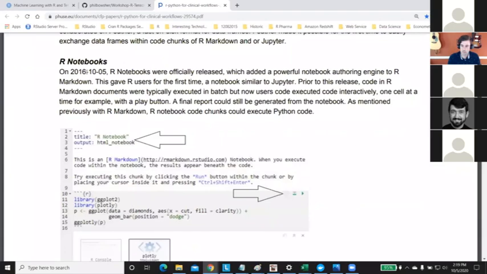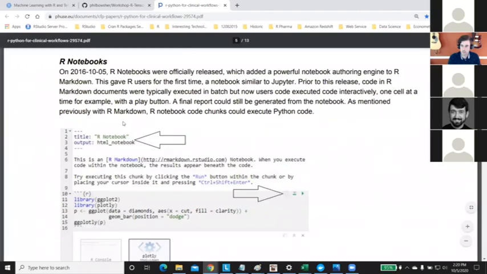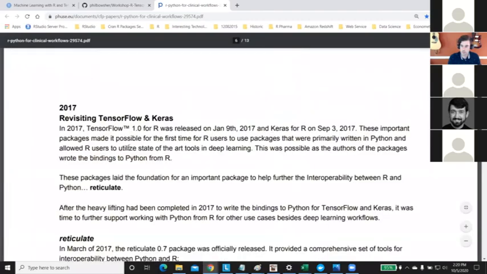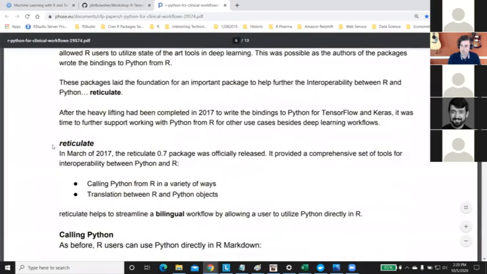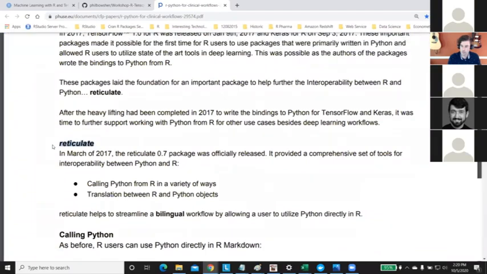And this was really because of the popularity, I would say, to a large degree of notebooks in the data science space, mainly being led by Jupyter Notebooks in the Python world. And if you keep going, finally in 2017, we had Reticulate. And the key word that I want you to take away from Reticulate is interoperability.